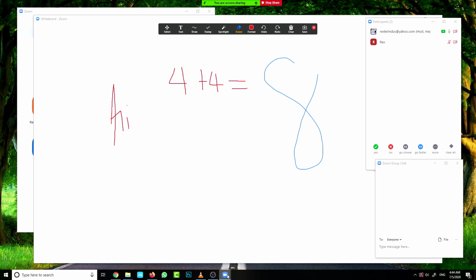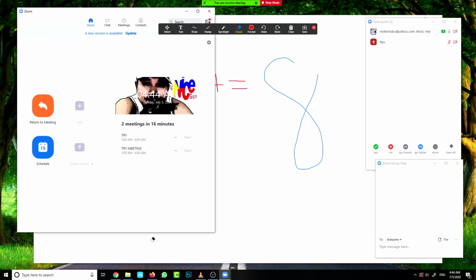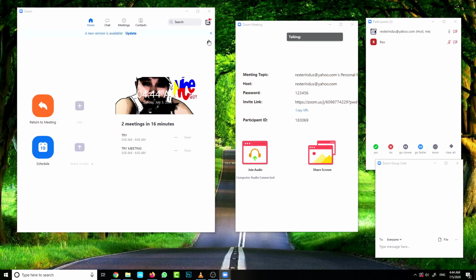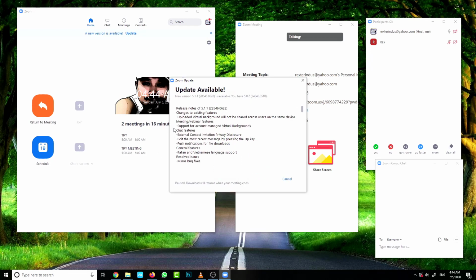As we mentioned, do not forget that you should have the updated version of your Zoom. To do that, I will just stop sharing here. You have to click on your icon here and make sure to go to Check for Updates. This is very important, that you should have the latest version.